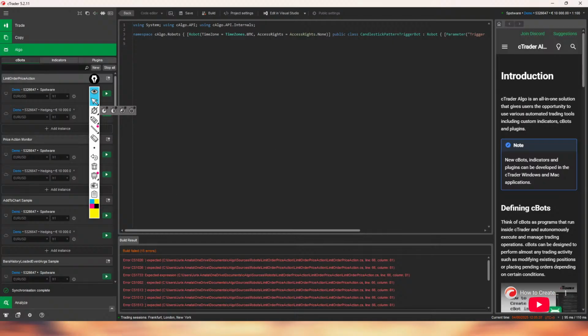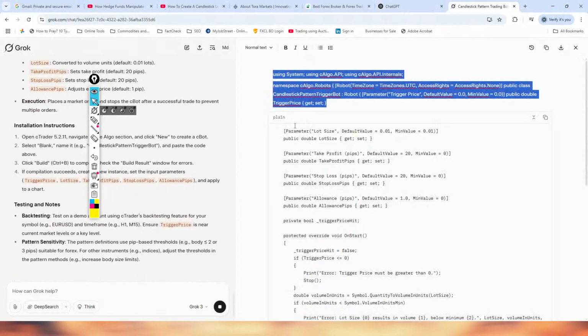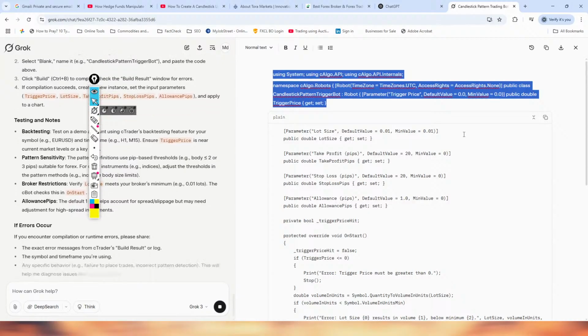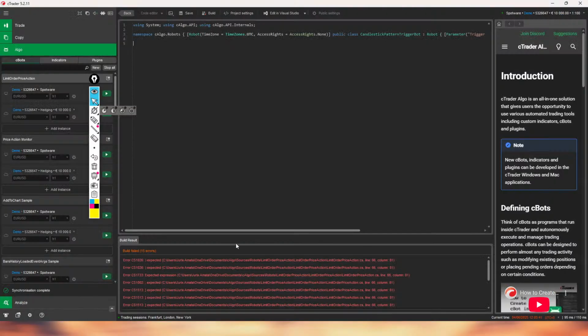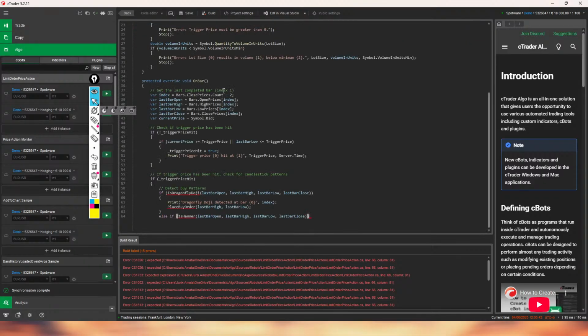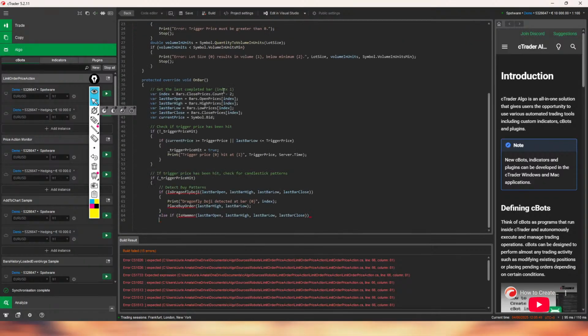Okay. Copy the code and place it. And build. Okay, it's generating fewer errors, but that's still a lot.